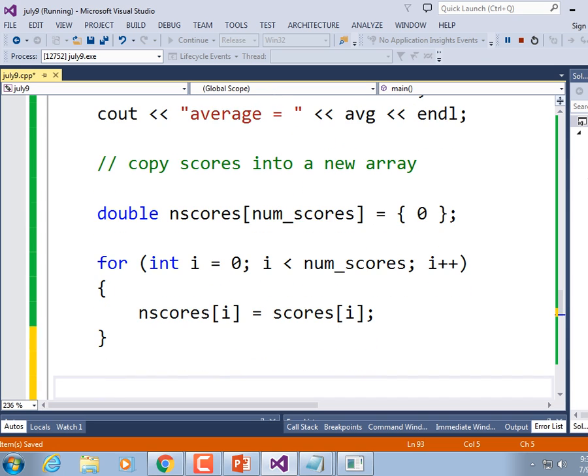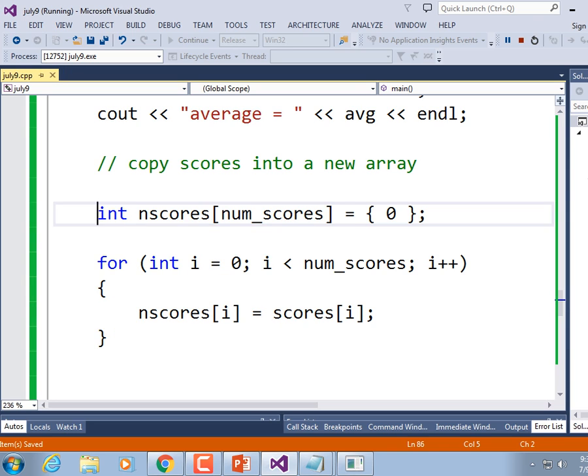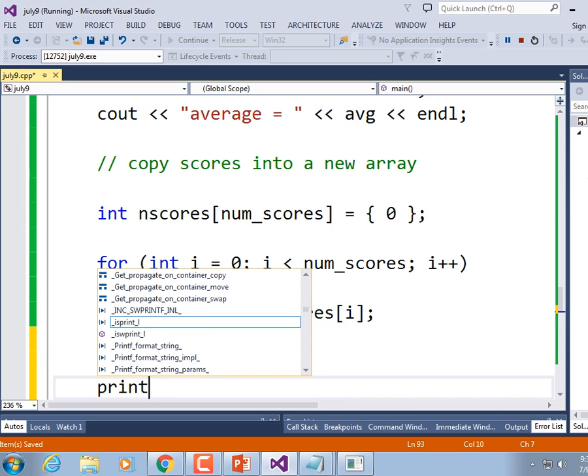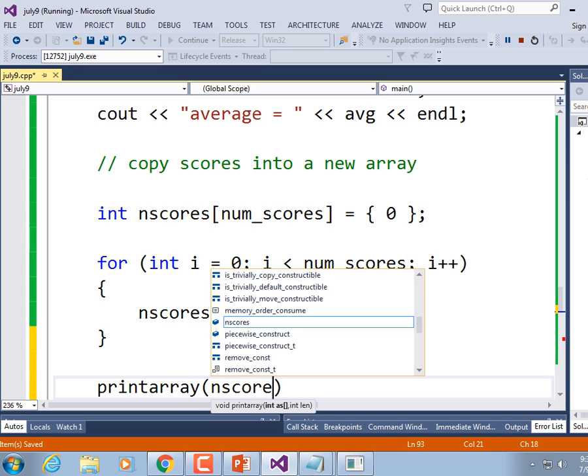And then when we're done, why did I make that double? Make that int. int nScores. All of our other arrays are ints. That one needs to be too. And now we could call printArray, parentheses nScores, and we would see that it has the same data that we entered.